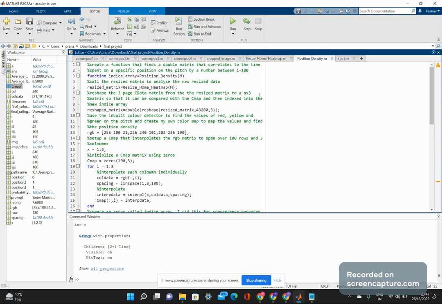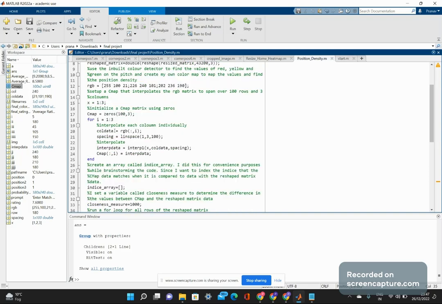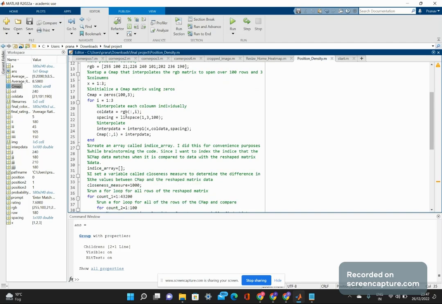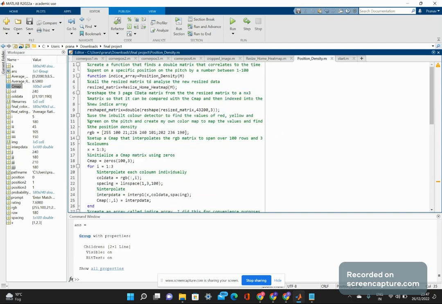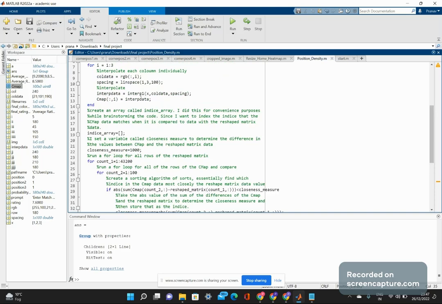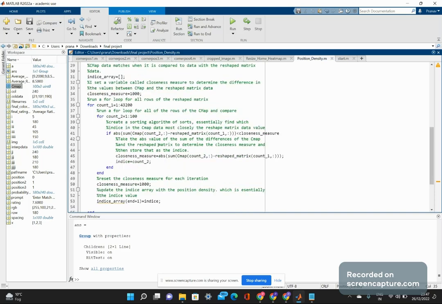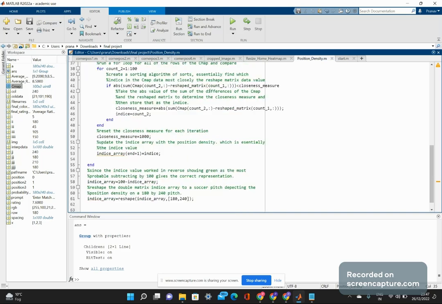After I use data tips on my inbuilt MATLAB toolbox, I build a color map of 100 values, and then I compare each of the data after reshaping my original resized matrix. And after comparing them, I get a double matrix of 180 by 240, which essentially tells me what my indices, what my position density was.